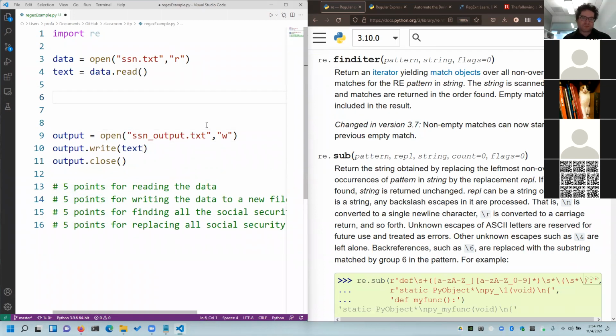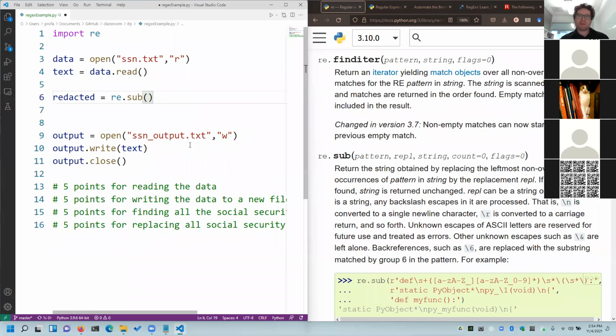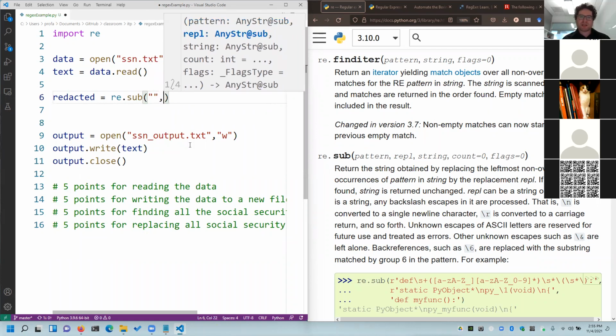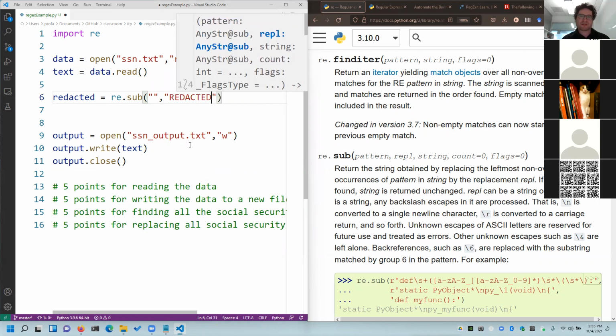Let's go equal to re.sub, and sub takes in 3 mandatory arguments, and then there are some other arguments that we can put in if we really need them. The first argument is the pattern that we want to look for, right? So what we want to look for, which is the social security number. The second argument is what we are replacing it with. Well, we want to replace all the social security numbers with redacted. So that's what I put there.